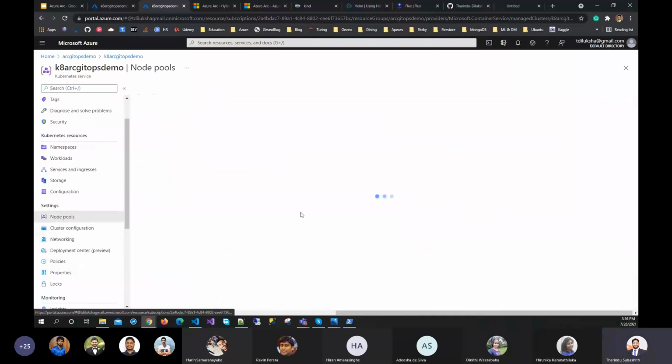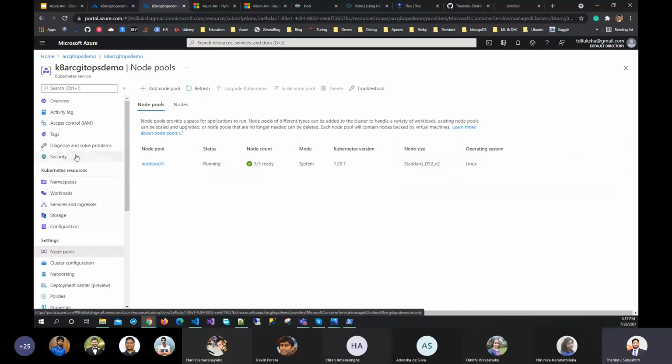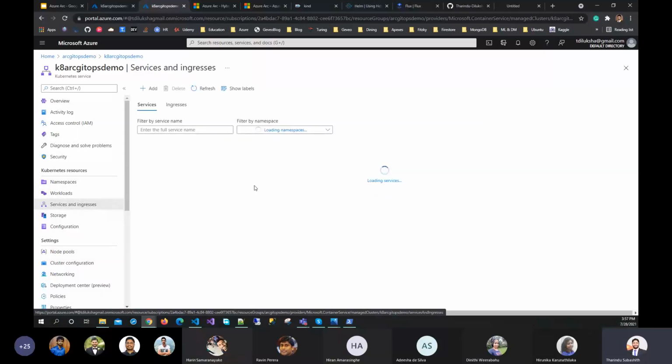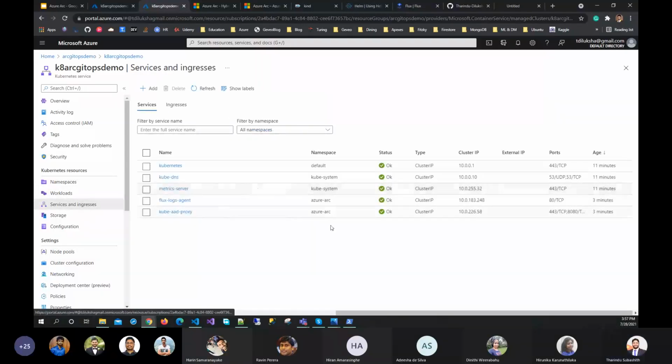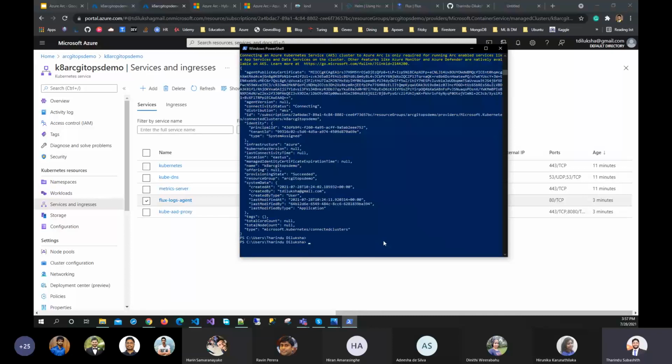So to show you the nodes available in the cluster, 3 nodes available in the cluster. So this equals to actually. And if I go to the services again, you can see now there are some services running under the Azure Arc namespace because now I have onboarded this cluster using the Azure Arc, but still I haven't done any configuration deployment to this cluster.